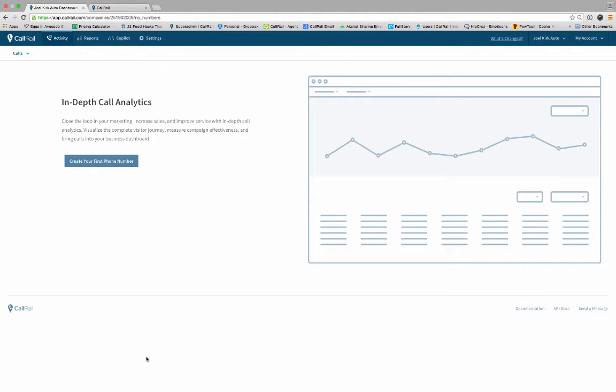For demo purposes, I went ahead and created a new trial account for myself. From here, I can go ahead and start creating my first tracking number.